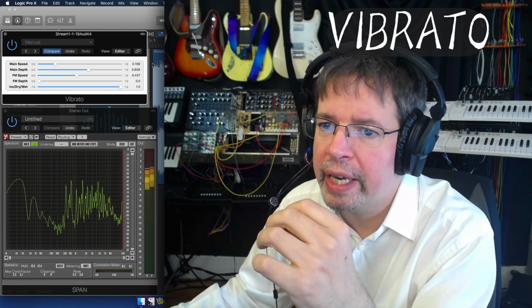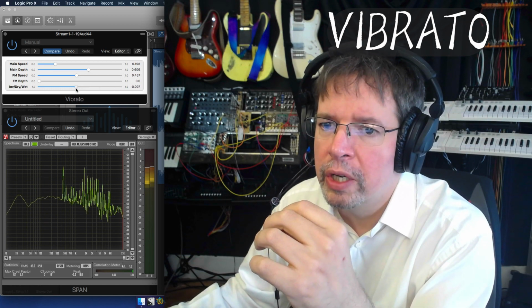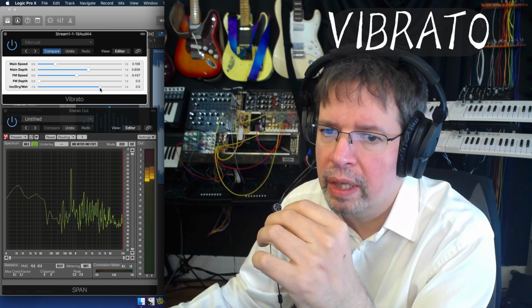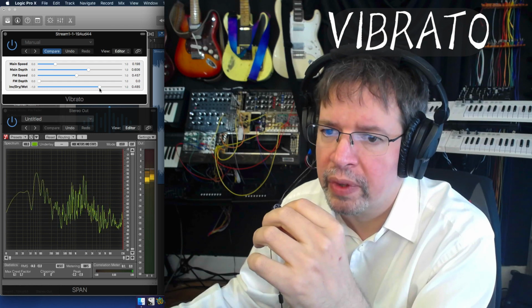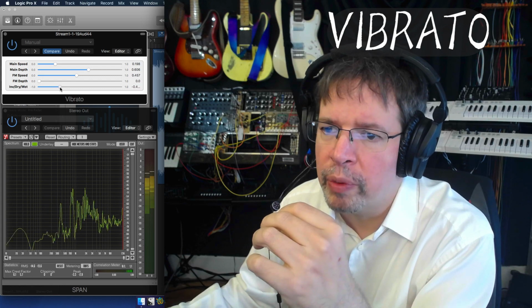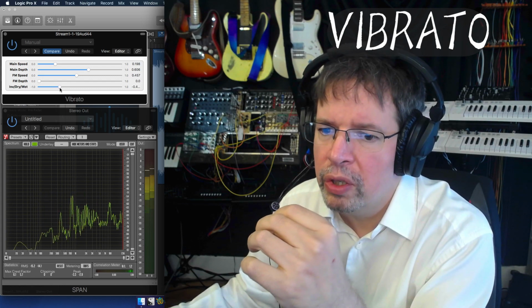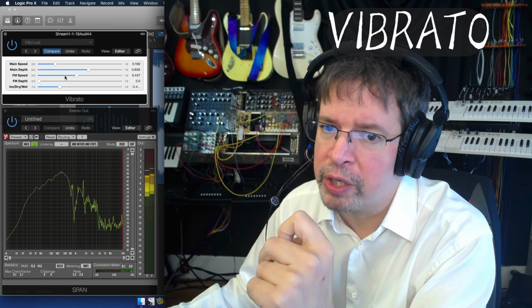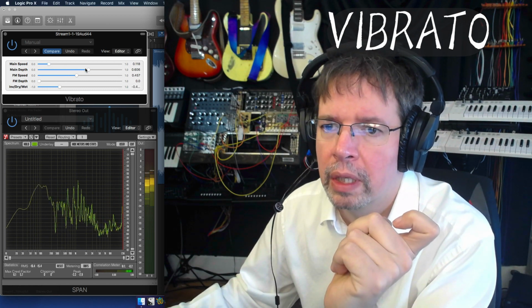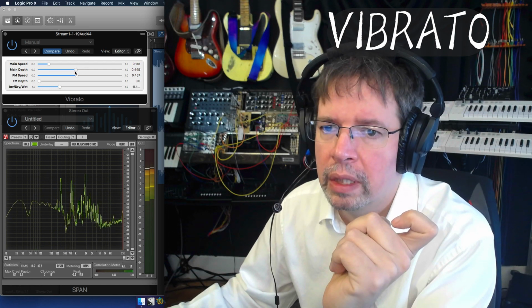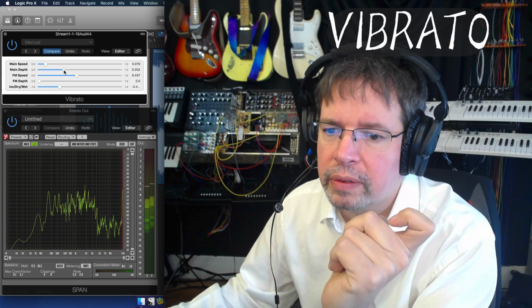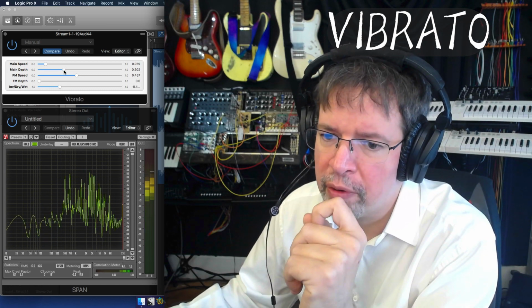For instance, we can do a chorus effect by having dry mixed with wet, or we can do an inverse effect, which has the tendency of thinning things out a little bit. So you have two options for that. And as you can see, we can do a bit of a through zero flange here.